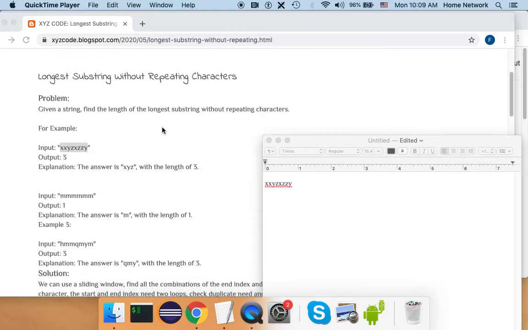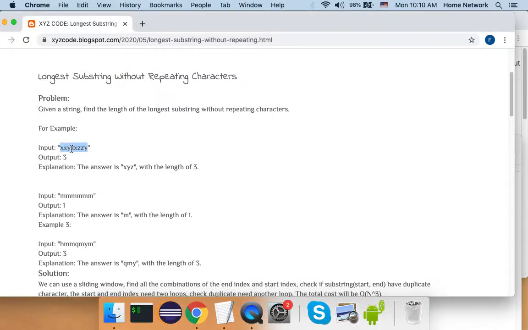Okay, let's take a look at this problem. Longest substring without repeating characters. Given a string, find the length of the longest substring without repeating characters. For example, this string, the longest substring without repeating characters is xyz.